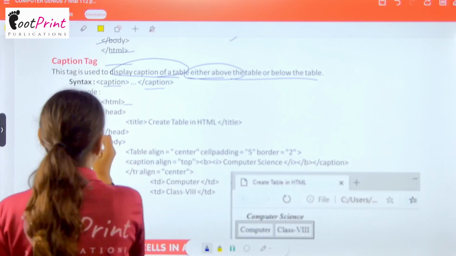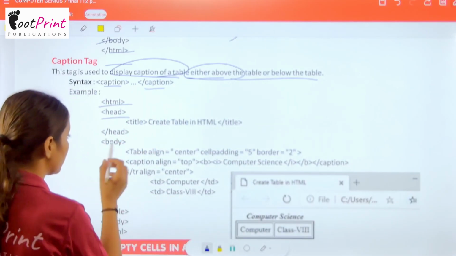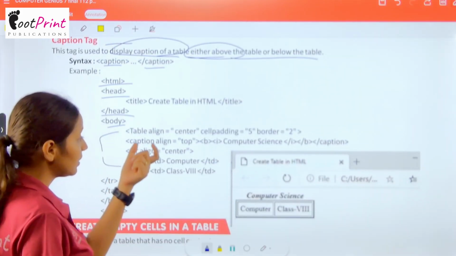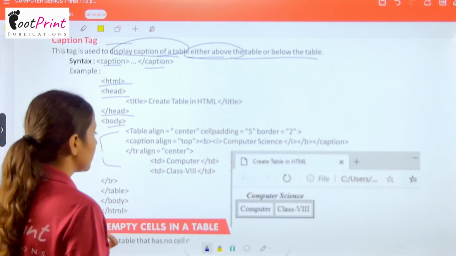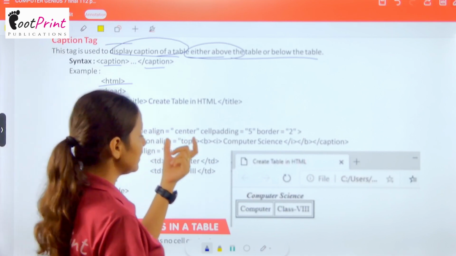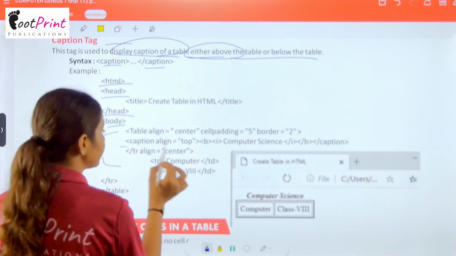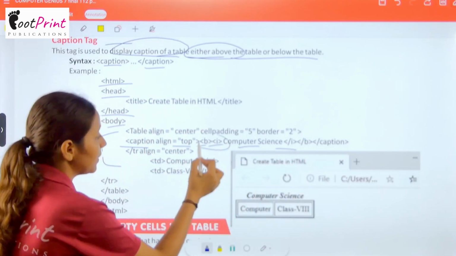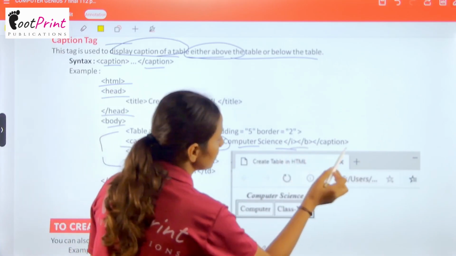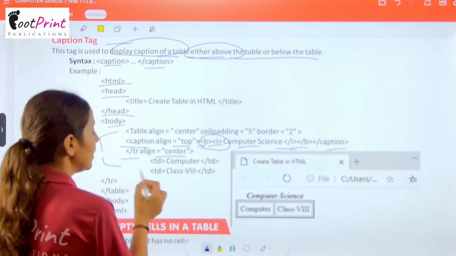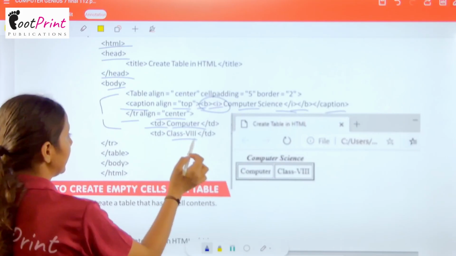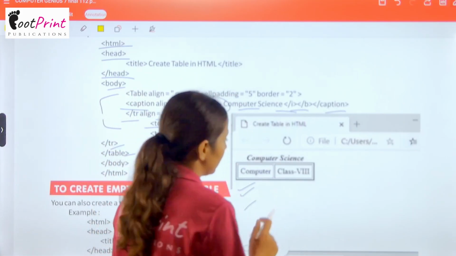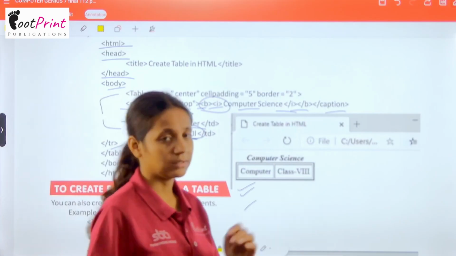Example, again HTML and head open tags, then you have to close the head tag, then the opening body tag, then you have to write all the content, that is table align center, cell padding 5, border 2, caption align top, then BI computer science. So it is bold plus italic, okay, and then closing all these, then caption close. Now TR align center and TD should be computer class 8, then all the closing tags. So it will result like this, okay, it will turn out like this.